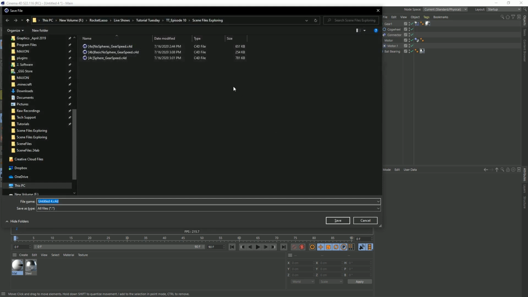This is a good time to save now that we have one gear working. So I'll save it as 5A because there's a lot of testing to get this working. Gears and spheres.